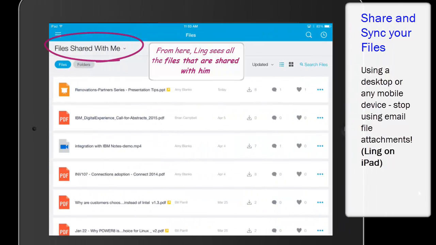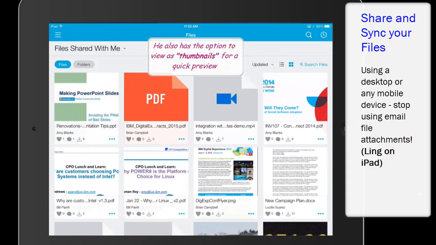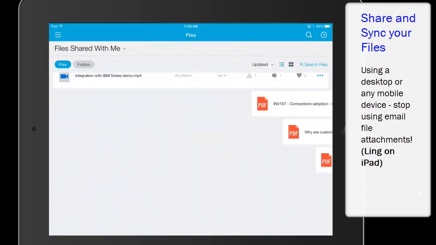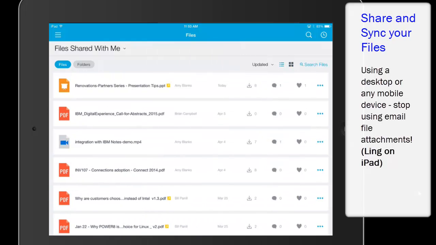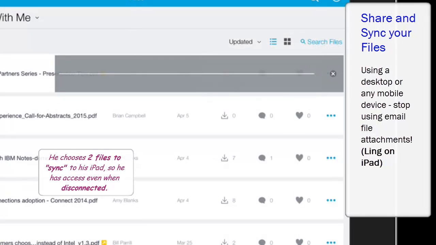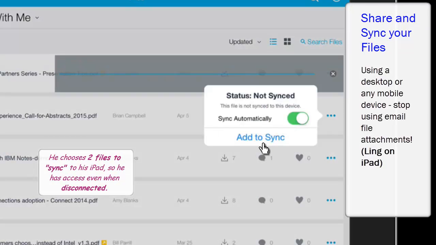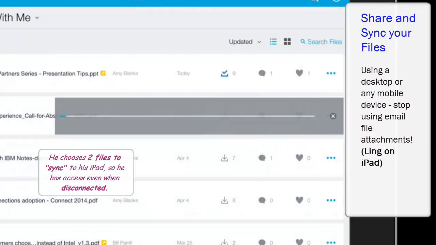So what we're going to do here is Ling actually wants to see all the files that have been shared with him. So in this case, he selects files that are shared with me. And he sees all of these files, including the one shared by Amy. He can check thumbnails of them so he can get a quick preview. What we're going to show here, though, is an example of how he can actually add the files to sync. So he's adding them so that they're actually being uploaded and synced whenever there are any changes that are made.